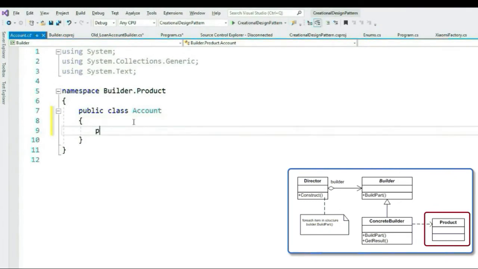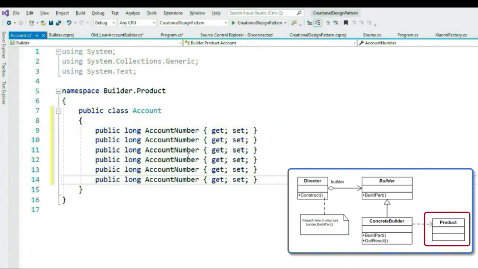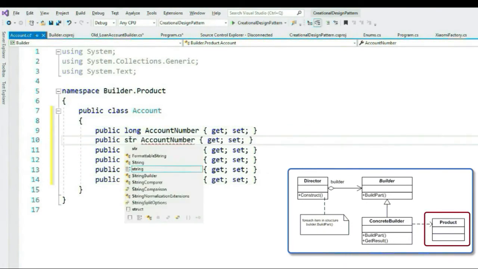Let's create our required properties. Account number. To make things faster, let's copy it and rename this.